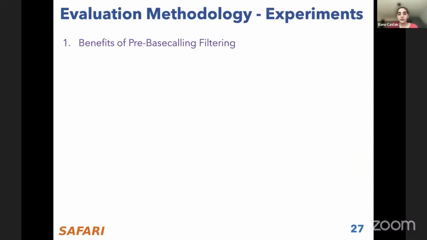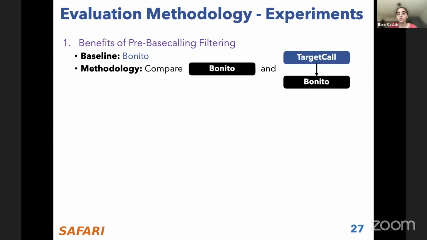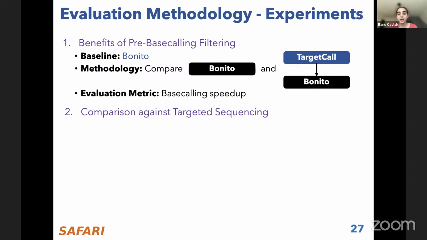For our evaluations, we have two sets of experiments. First, to show the benefits of pre-Basecalling filtering, where we have the baseline as Bonito, which is a state-of-the-art base caller, and we compare Bonito alone and Bonito preceded by TargetCall to perform pre-Basecalling filtering. And our evaluation metric is Basecalling speed up, at least for this presentation, and you can find a bit more results in the paper. And the second set of experiments is to compare TargetCall against targeted sequencing approaches.